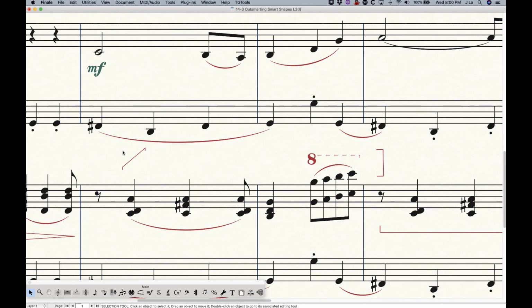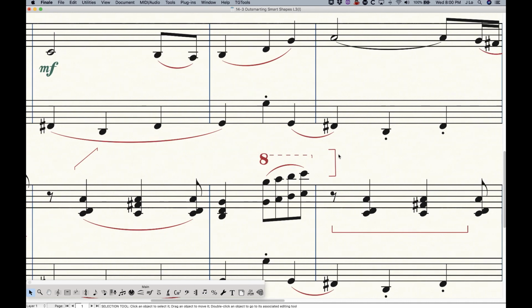So this is the hooked line from the main part of the Smart Shape palette, and you can see that the hooks remain perpendicular to the staff. These are the hooks when you use it on a custom line. You can see that they remain perpendicular to the line. So there is a bit of a difference with those hooks.